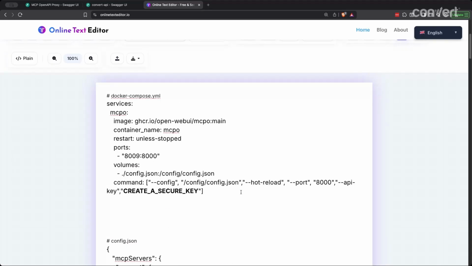Then the other thing is that I always like to set up an API key, and then you just create a secure API key. It could be anything really, or it could be password. And then we'll be using that to get access to the MCPO service. So without this, access is denied, basically.